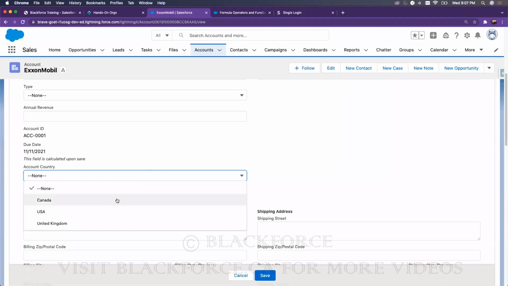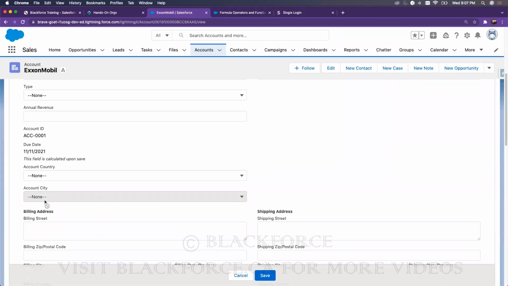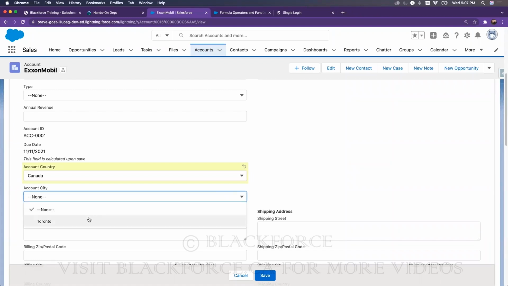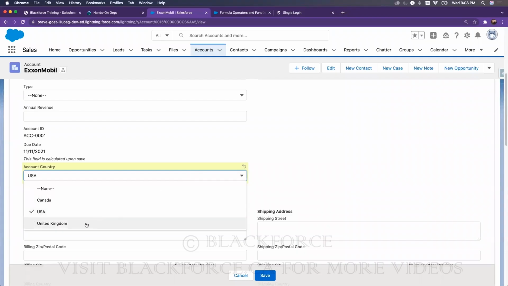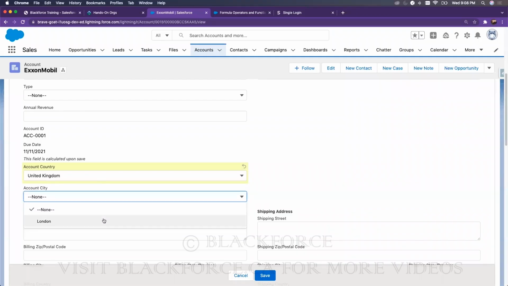So we have Canada. As you can see, you cannot select anything for the city right now, but we have Canada. Once we have Canada, the only option that comes up is Toronto. If we have USA, the only option that should come up is New York. And if we have United Kingdom, the only option that should come up is London. This is how you clean up data with fields using pick list.